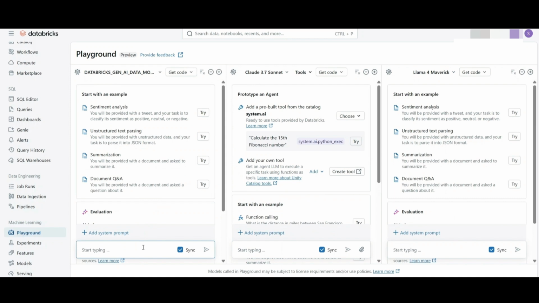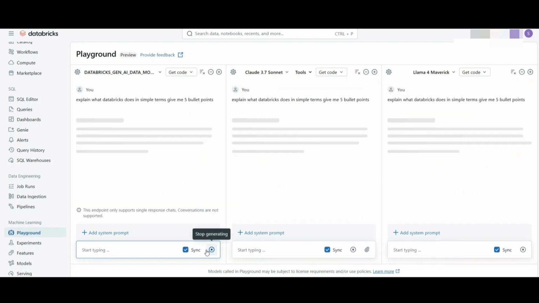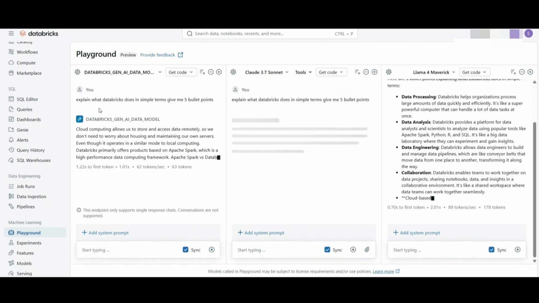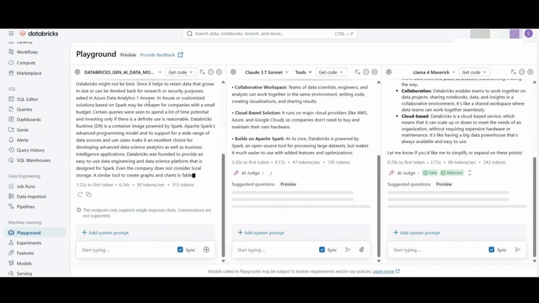So I would give a simple prompt: explain what Databricks does in simple terms. Give me 5 bullet points. As you see, I typed it here and it automatically synced it. So let's hit run here. Let's see, the different models are generating.